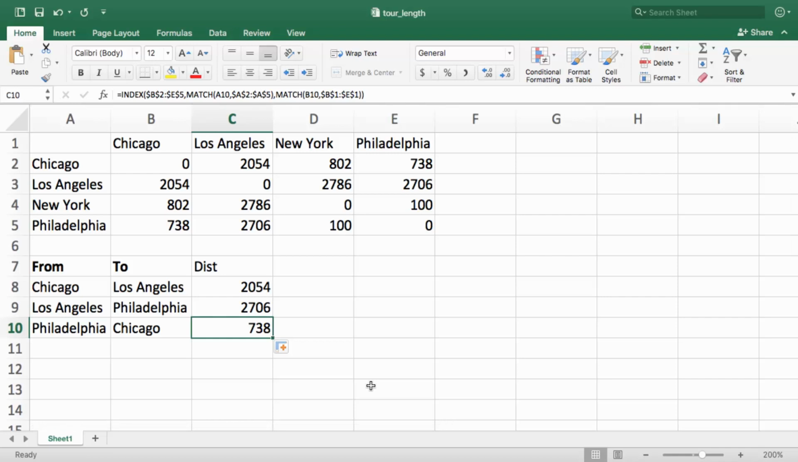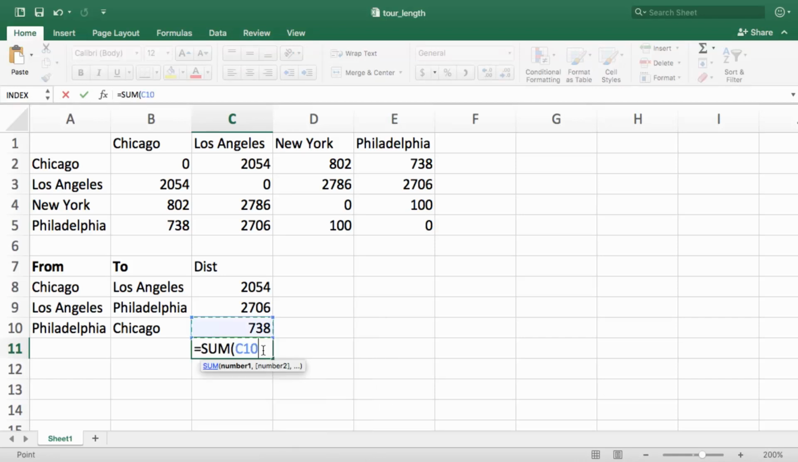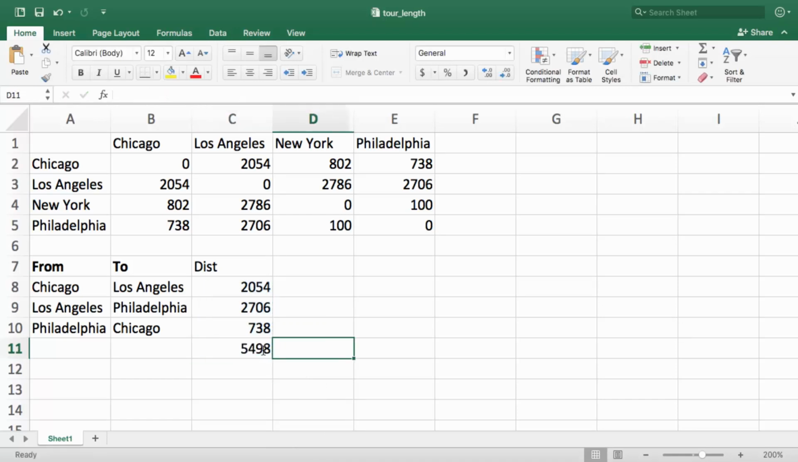The last part of this problem is to get a total distance, and hopefully you can see by now, having done all the setup work, getting the total distance is simply a matter of summing up what we've looked up in our distance column. And so we get 5,498 miles, and we can label that.